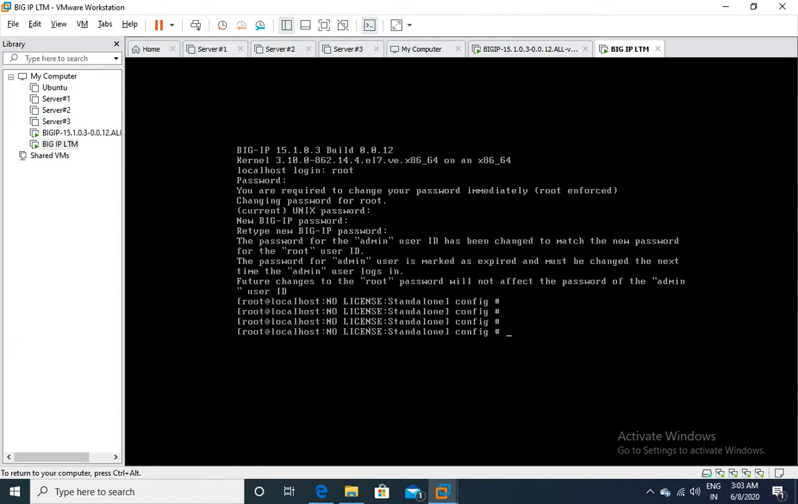Okay, all right, so we are in the system now. You can see the message saying that the password for the admin username has been changed to match the new password for the root ID.